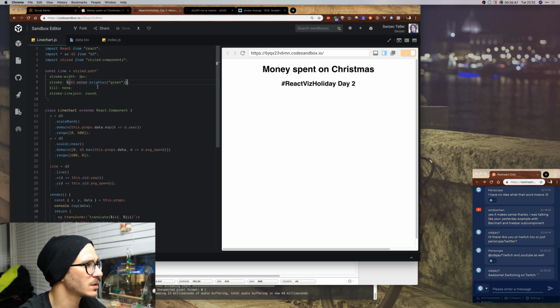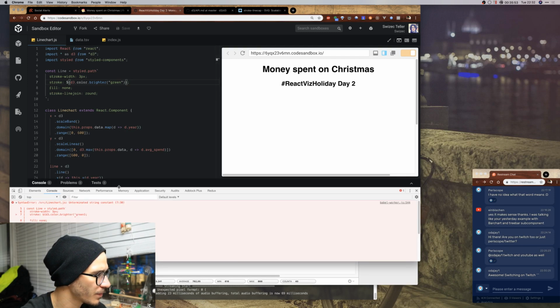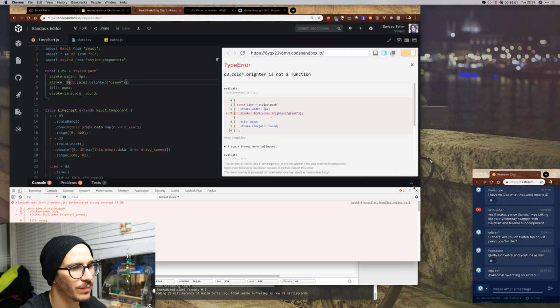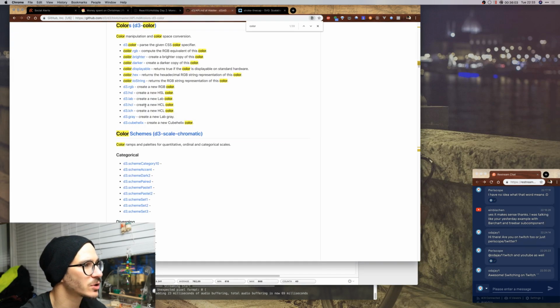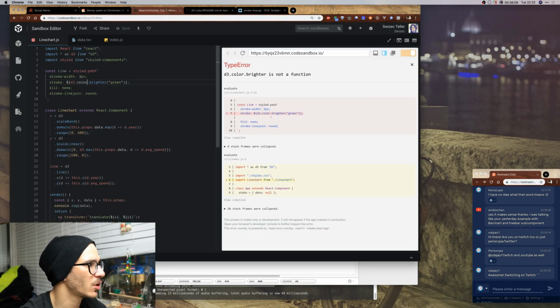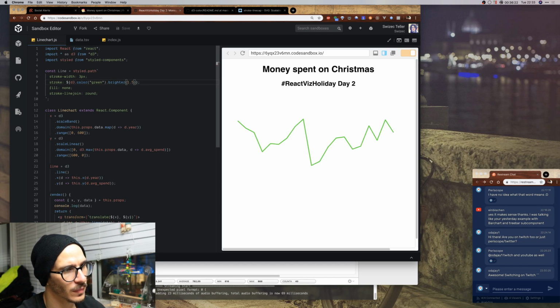How do I do custom stuff in styled components again? Okay, color.brighter is not a function. Ah, that's how we do it. So D3 color of green dot brighter. Yay! Brighter by 1.5. Cool. So that gives us a nice green color.